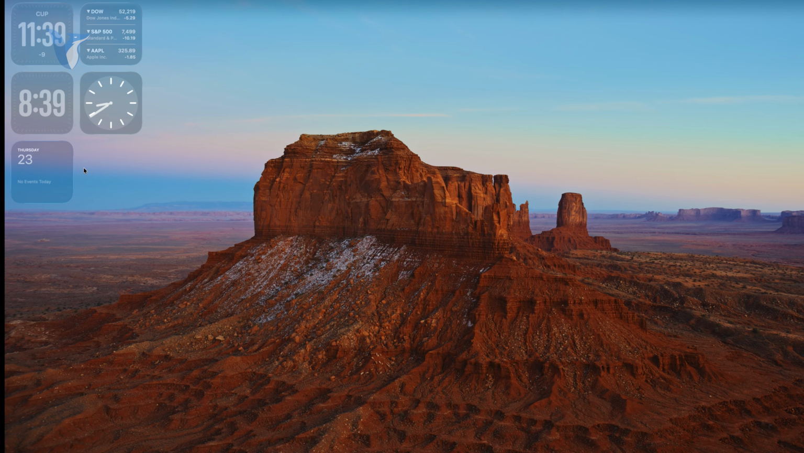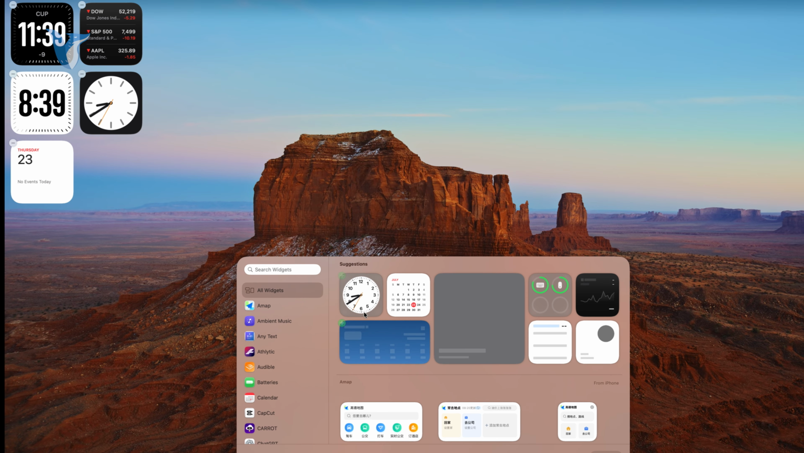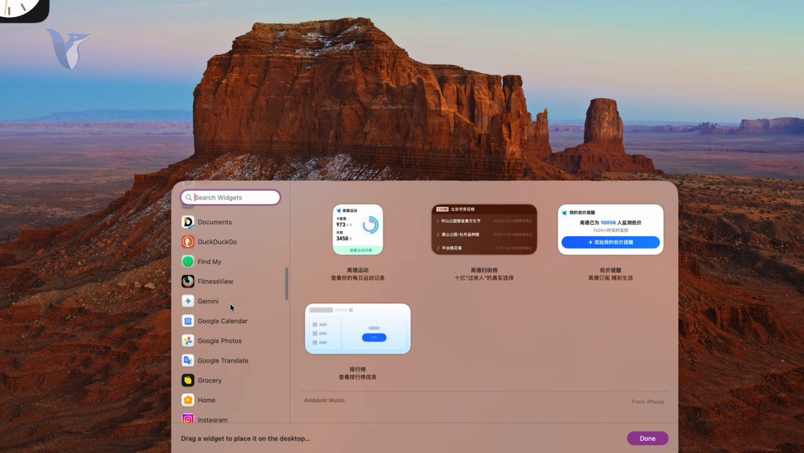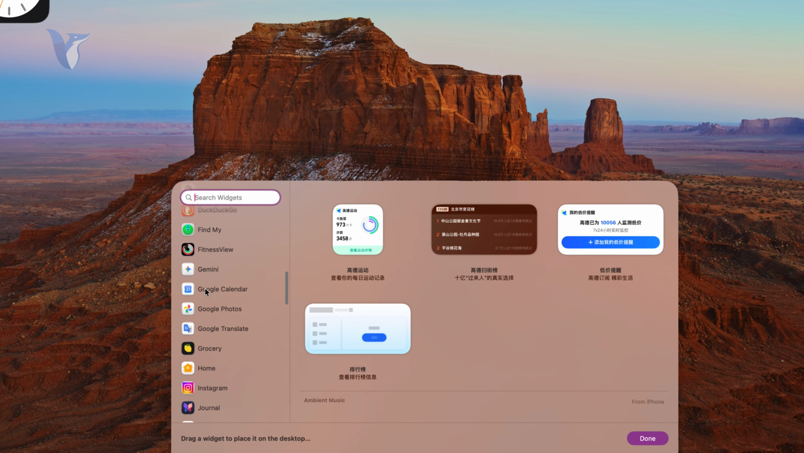But then on the Mac, you can see on the left, I have a couple of widgets, so I can right click on that area and click on Edit Widgets. Now this panel is going to show up from the bottom. I can scroll through the suggested apps, and some of these apps are from a Mac, but others are from the iPhone, right? And below, as part of the list of apps, you can also find Google Calendar.